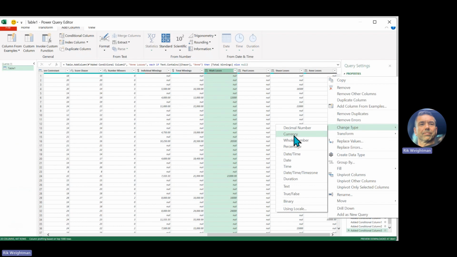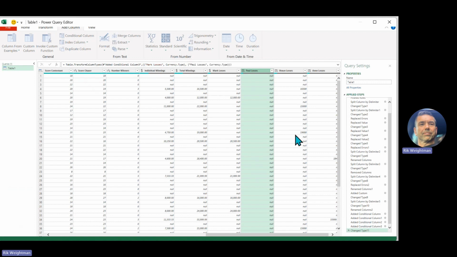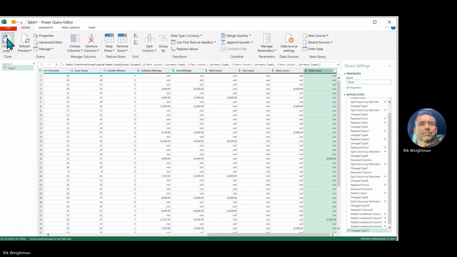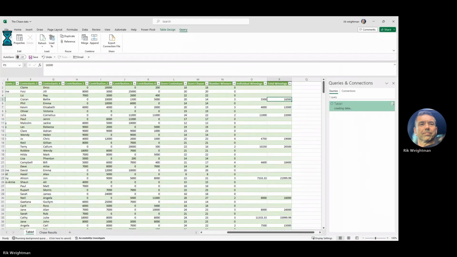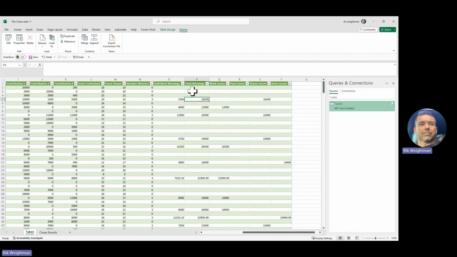If I haven't picked it up, all change type to currency. Oops, going out of the screen, but you get the idea. Change type to currency, and get another screen, but change type to currency. All right. Load that back into your Excel. Now we've got a breakdown of what they've all lost.